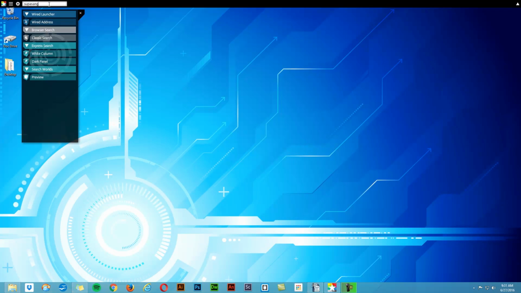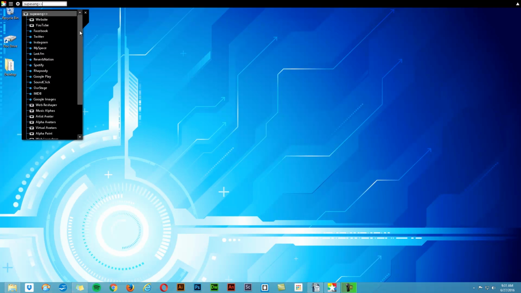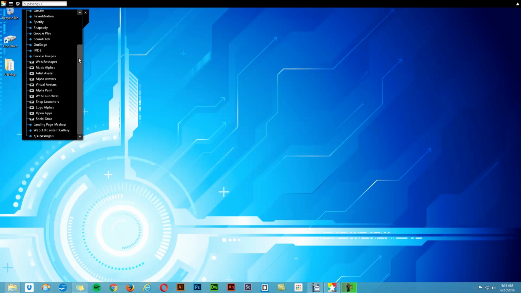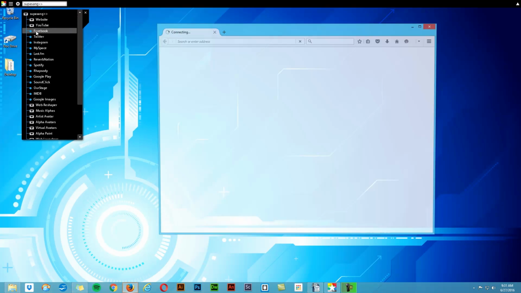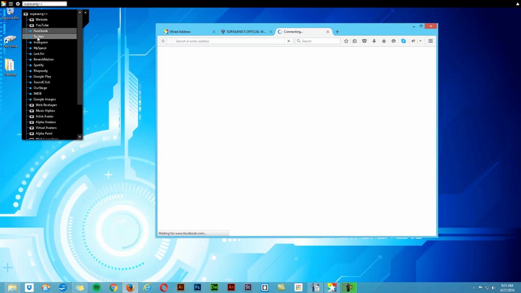Instead, if we enter Super Sang with two greater than signs to tell the browser that this is a wired address and press enter, it opens up a list of all of his web presences no matter where they are around the web. Basically, wired addresses are .coms on steroids. First, he has listed his website, his YouTube videos. Next are his social network sites such as Facebook. We'll click on that. It'll open within the web browser.